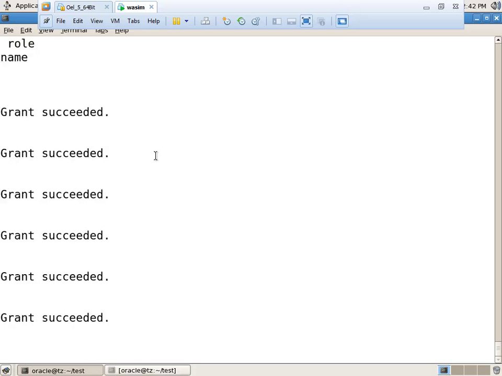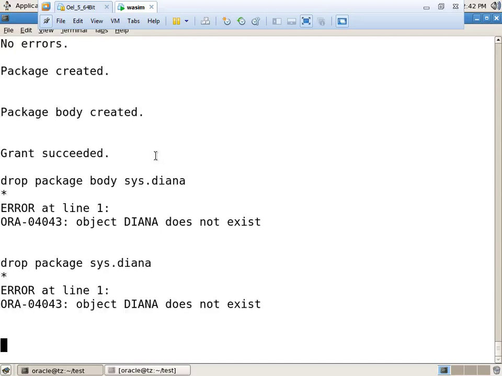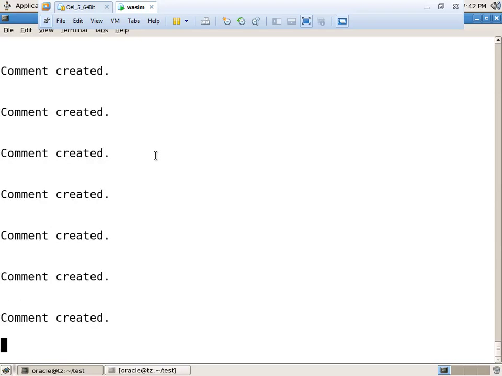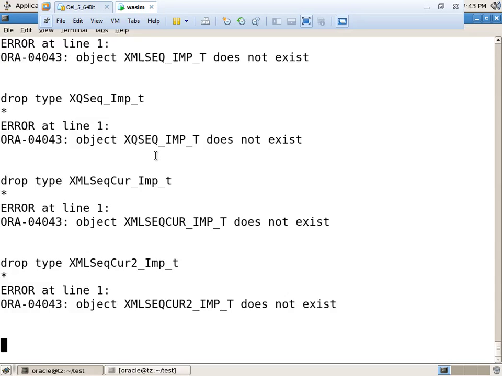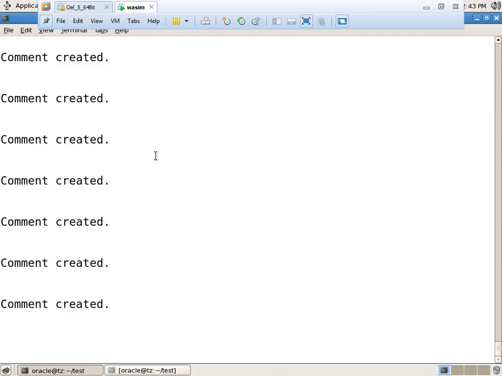To create a database through DBCA, by default, how many views will be created? To create the database manually, how many views will be created?